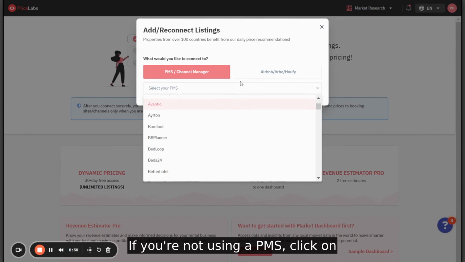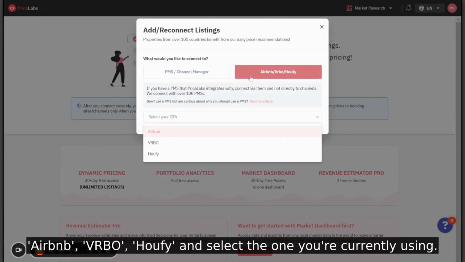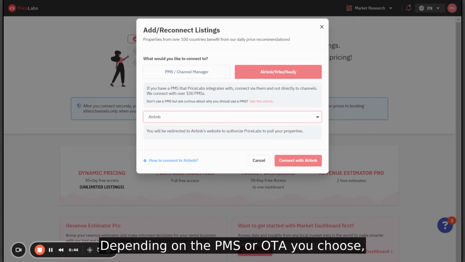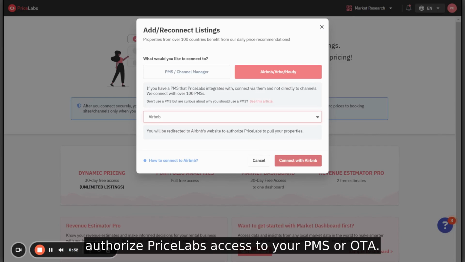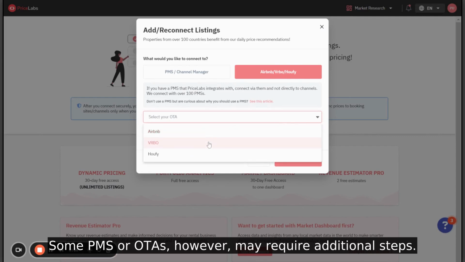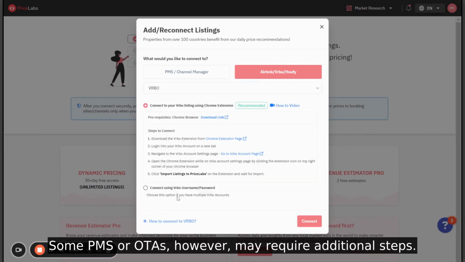If you're not using a PMS, click on Airbnb, VRBO, Hoofy, and select the one you're currently using. Depending on the PMS or OTA you choose, you might only need to connect and authorize PriceLabs access to your PMS or OTA. Some PMS or OTAs, however, may require additional steps.